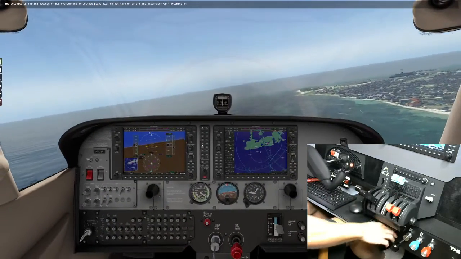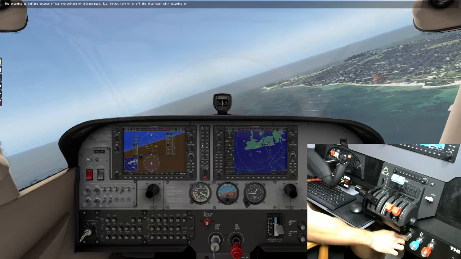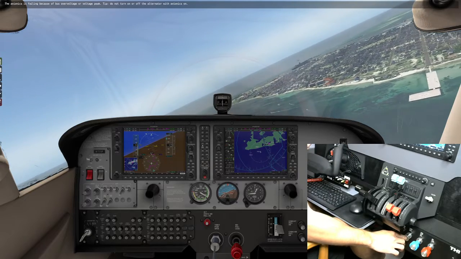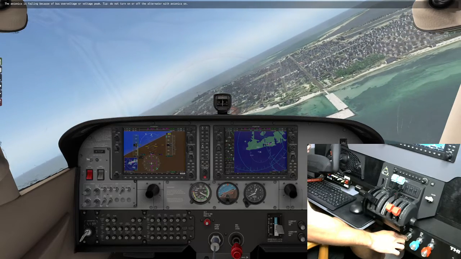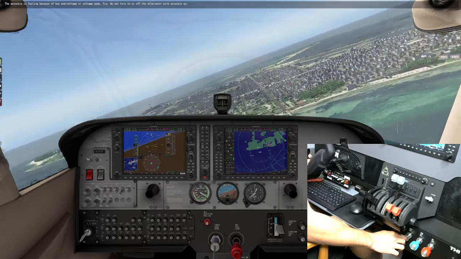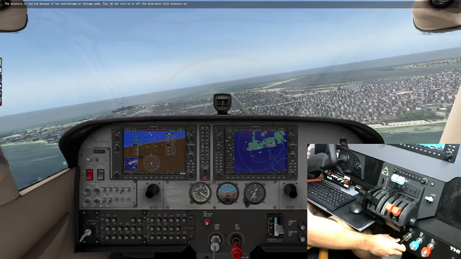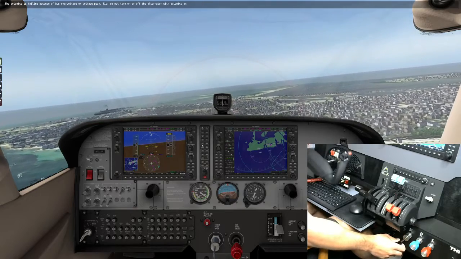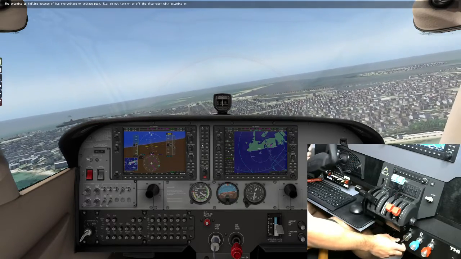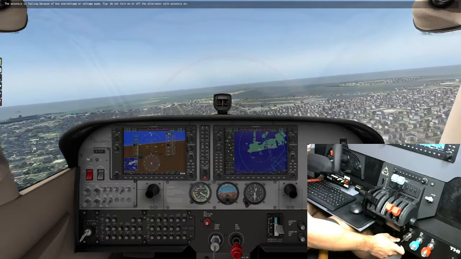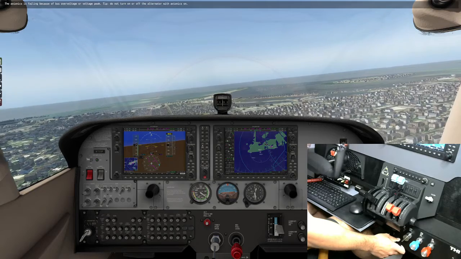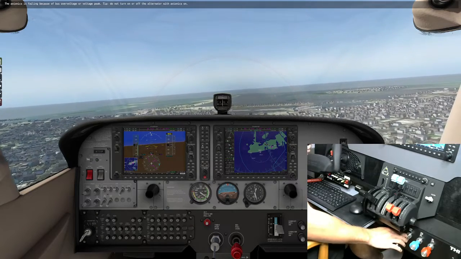So now we will turn. And then remember, we're looking for 90 there. Now we're looking for kind of 80 on base. So remember, your descent rate, this is a really big descent rate. So we're going to control our descent rate with power. We're going to control our airspeed with pitch. So a lot of instructors say the elevator doesn't elevate.